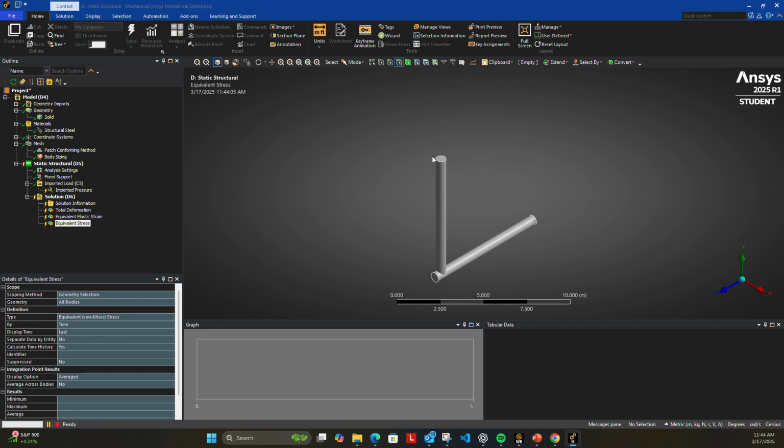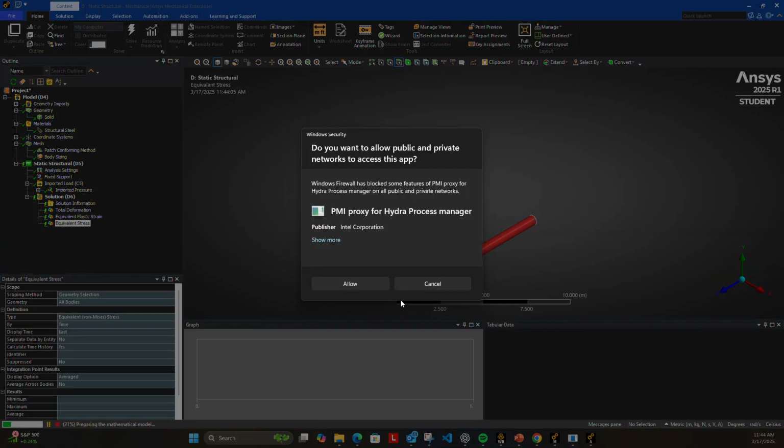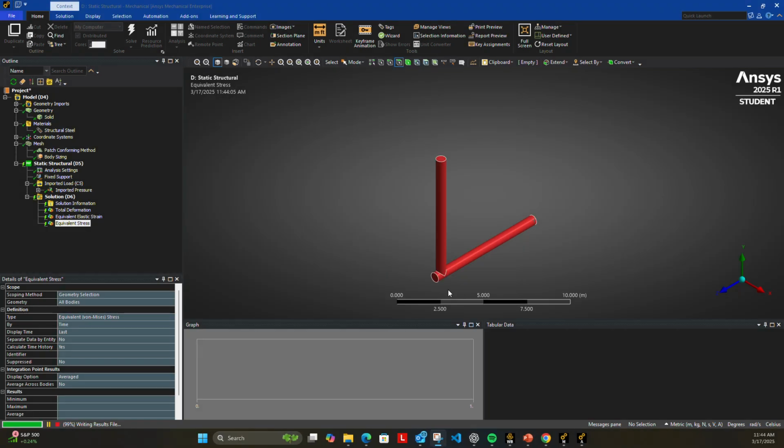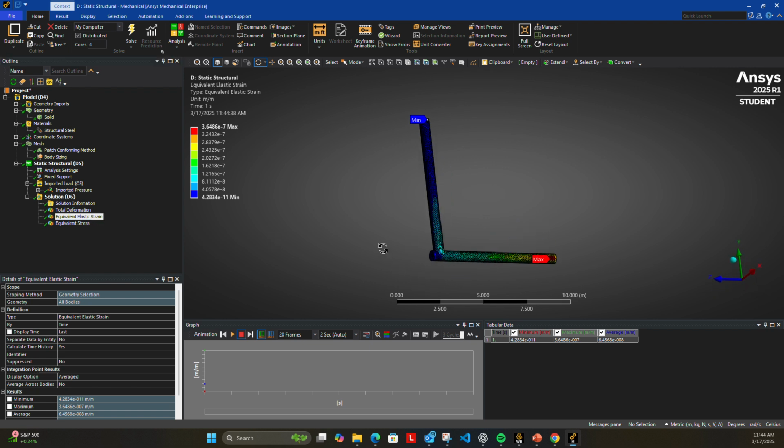Just hit solve. It will start the solution for you. Okay, we have the results. For stress, it tells us the maximum stress is happening here. For strain, it tells us the maximum strain is happening here at the base, and the minimum strain is happening here. These are all things that we expected.